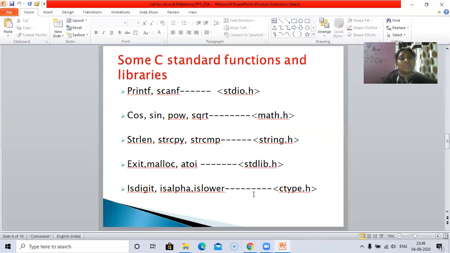Now there are some C standard functions and libraries. Now we'll see a few of them. Printf and scanf, the corresponding header file will be stdio.h. Sine, power function and square root function, the corresponding header file will be math.h. And string length, string copy and string comparison, the header file will be string.h.